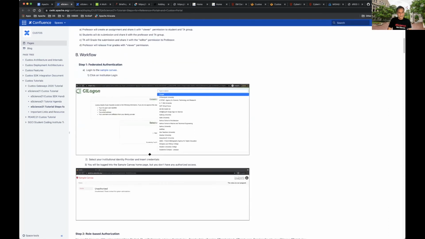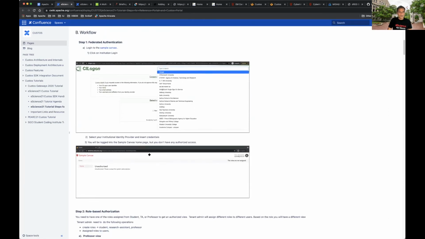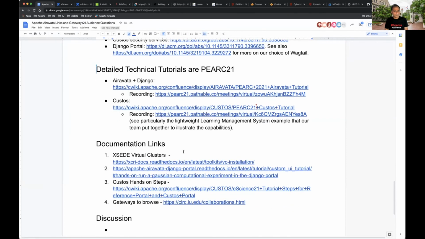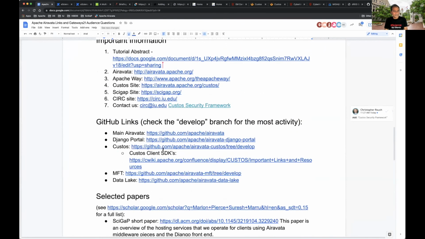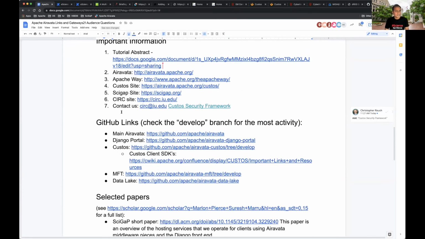Again, I'll walk through it. Feel free to walk through with me, but I will not stop, in the interest of time. The link is there, so please go and log in to the Custos portals here. Sorry, I'll send a link.